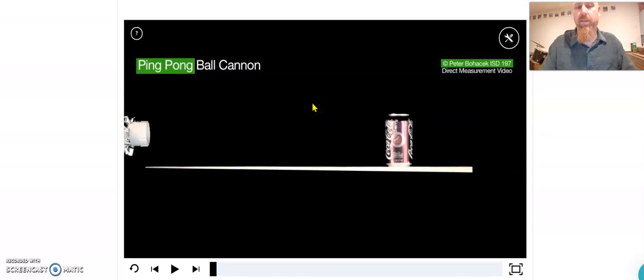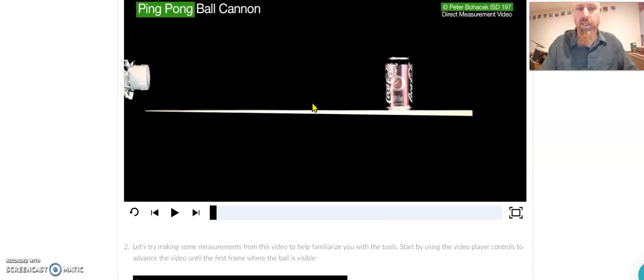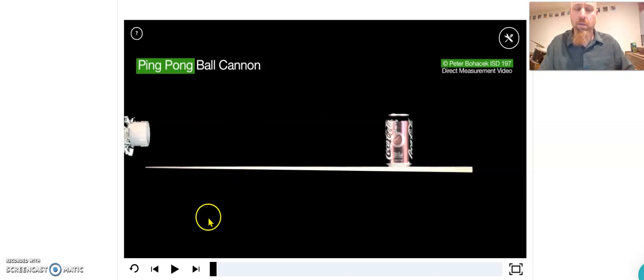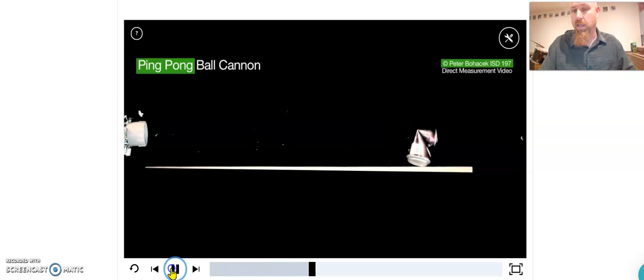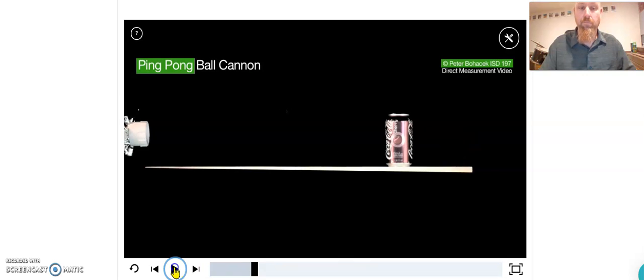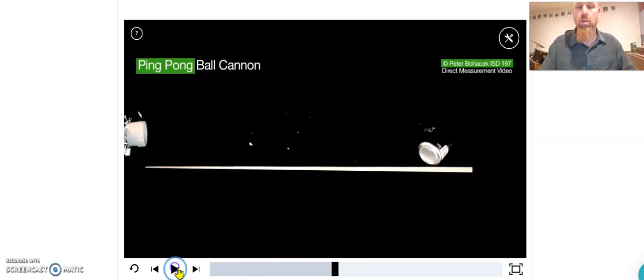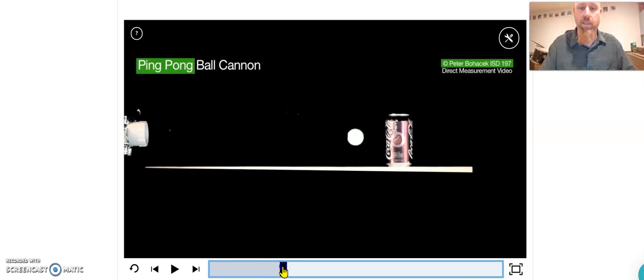And so here is what we just did. There's a video, and the video shows some kind of phenomenon or some kind of lab that happens. Students can play the video, stop it, and then play it again. In this one right here, we're in our motion unit, and we're analyzing the ping pong ball before and after the collision.